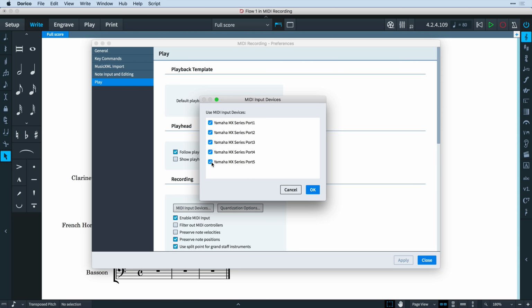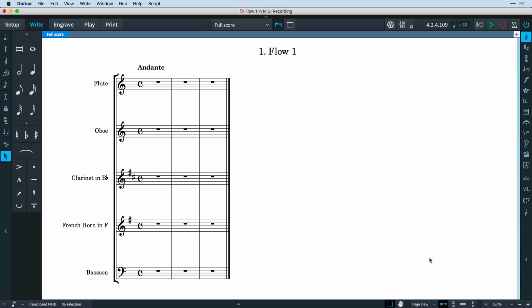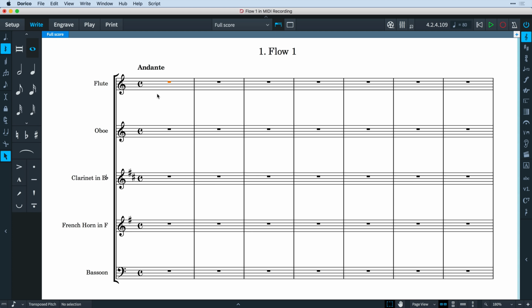uncheck them. Now, you need to check you have sufficient time in your flow to record for as long as you would like to, as Dorico will not create additional bars during recording and will stop when it reaches the end of the flow. I can press Shift-B to open the bars popover and enter a number to create some empty bars in which to record.